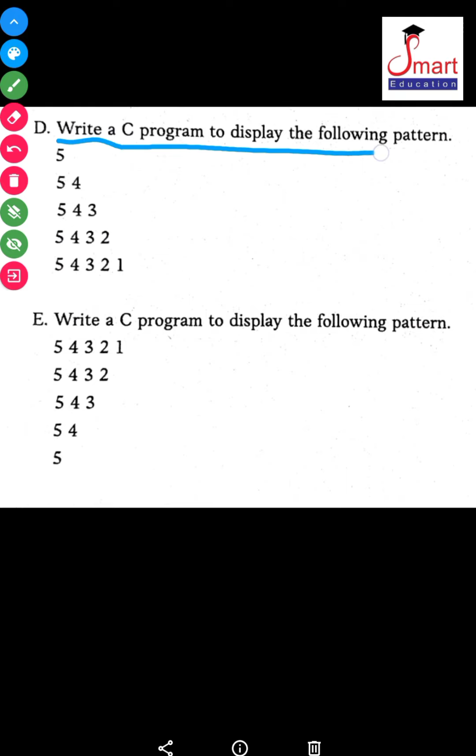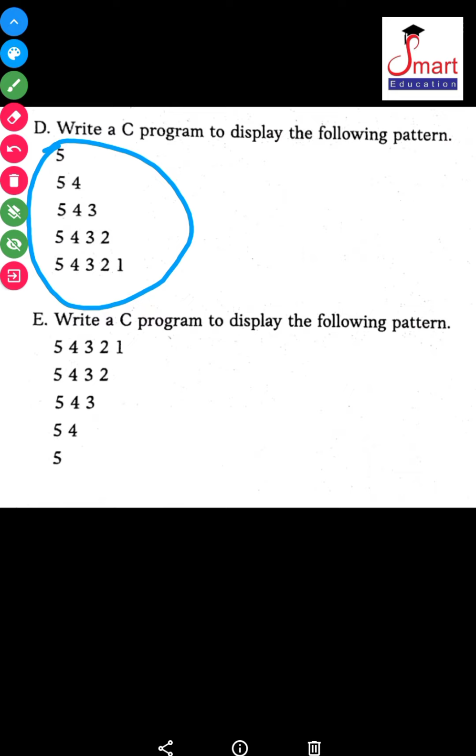Write a C program to display the following pattern. Here we have to display this pattern. This is the pattern we have to display in the C program.